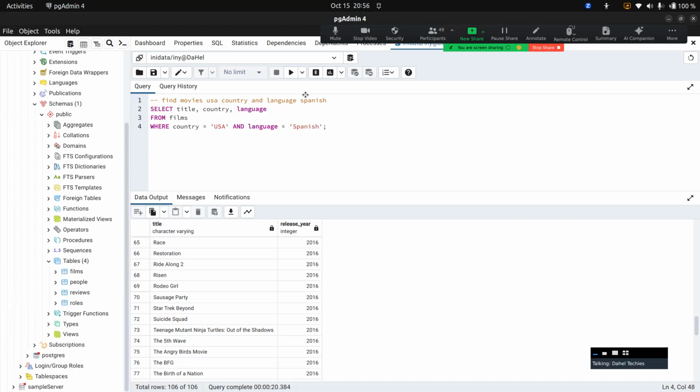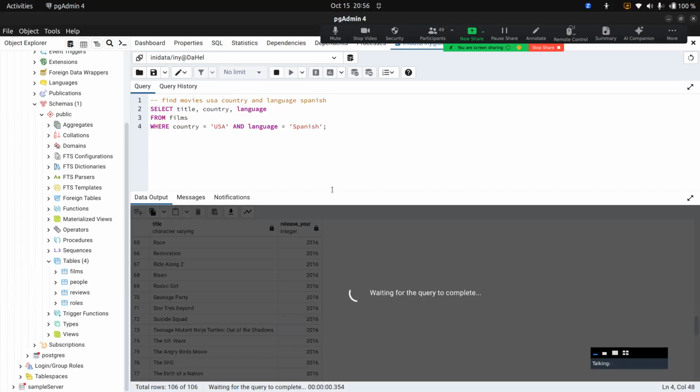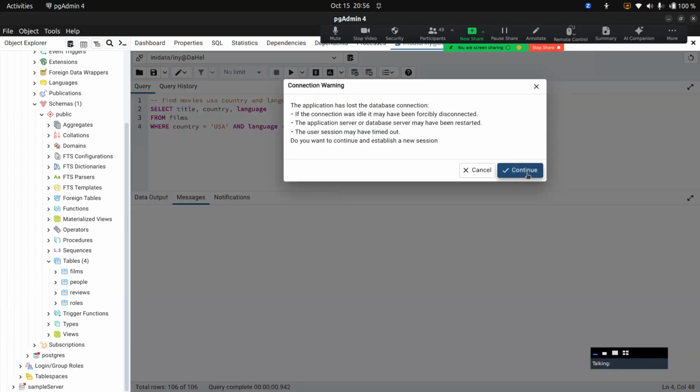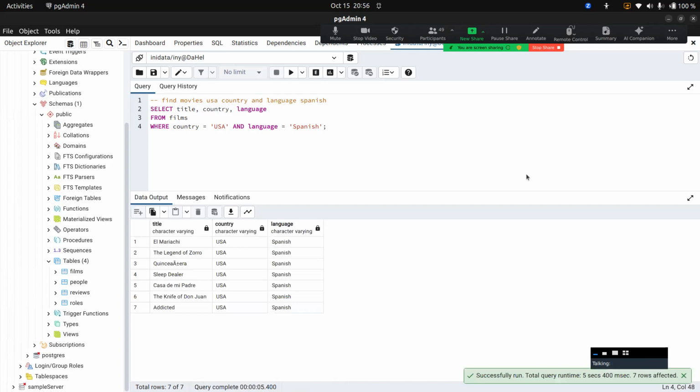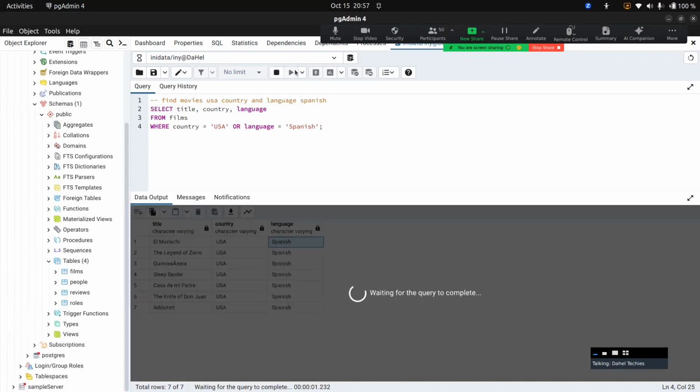We will experiment with this. So you see, just 7 movies meet that condition where the country is USA and the language is Spanish. These are all the movies that were made in USA where they spoke Spanish. What happens if I change this to OR? Let's try, so you see it for yourself.